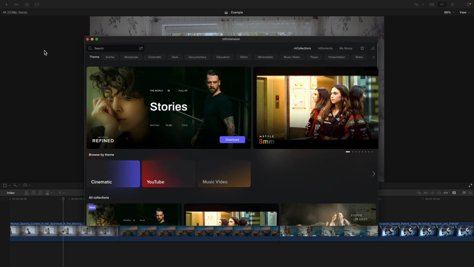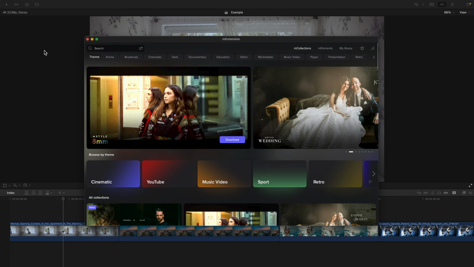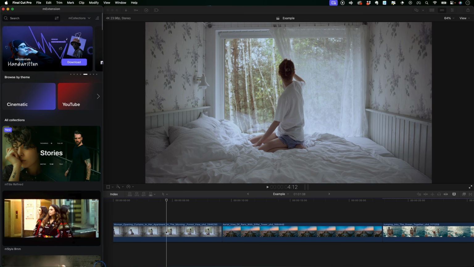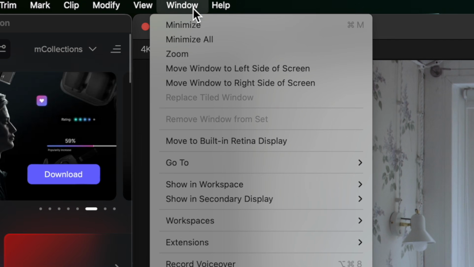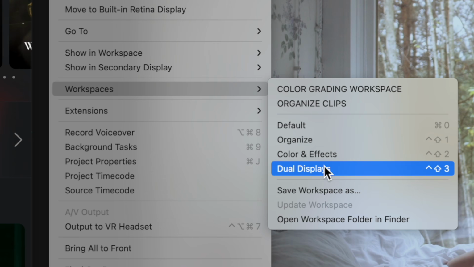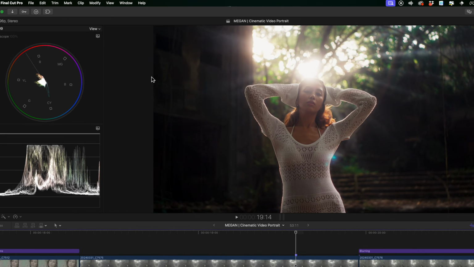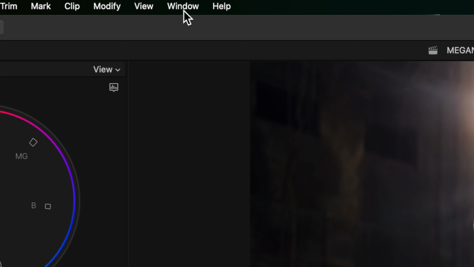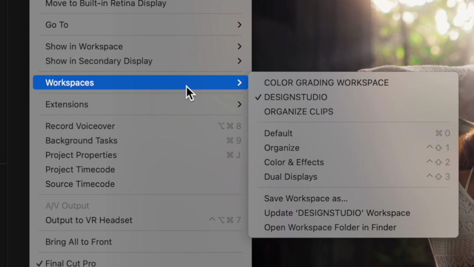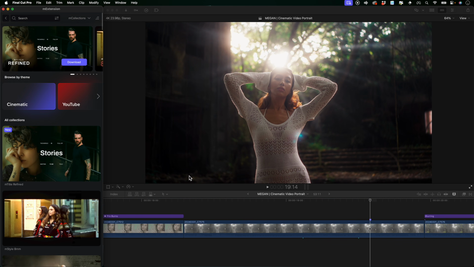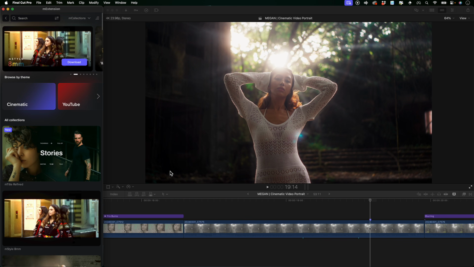Here's a little useful tip that I found extremely helpful. If you resize both your FCP window and your M extension window, head to Window, Workspaces, Save Workspace As, and save it as M extension or DesignStudio. The next time you're editing your video and you want to bring up M extension to search for plugins, you just go to Window, Workspaces, and click that workspace you just made. Not only will everything be instantly resized, but M extension will automatically open up for you to start using.